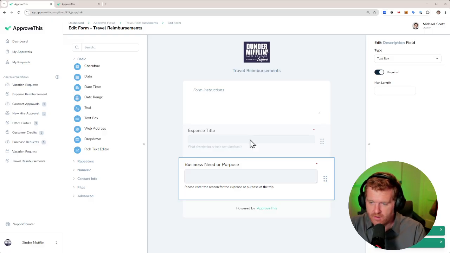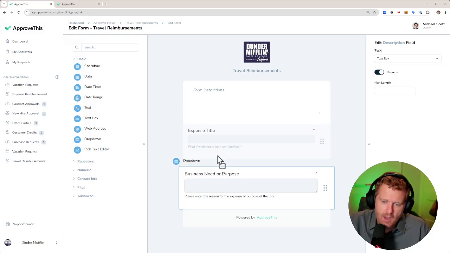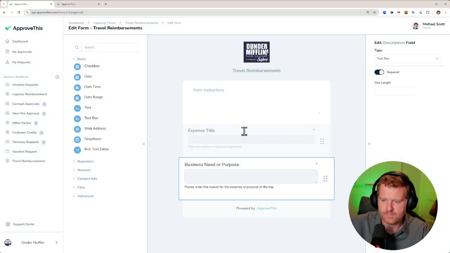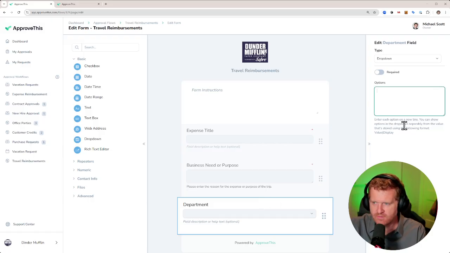We're just making a very basic form today, so I'm just going to go ahead and add two more fields here just to show you quickly what is possible with ApproveThis. I'm going to add a drop-down field here, and we'll call that department. And now I've added a drop-down field, and inside a drop-down field, I can add a variety of options that the user can choose from. Each one's separated by a line.